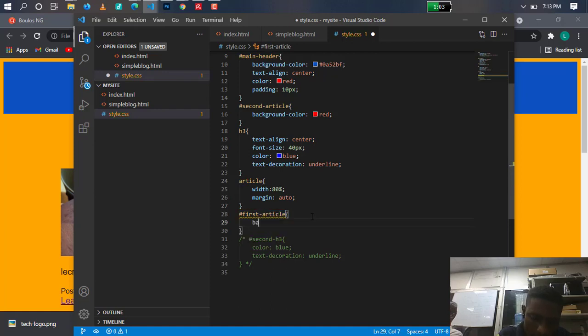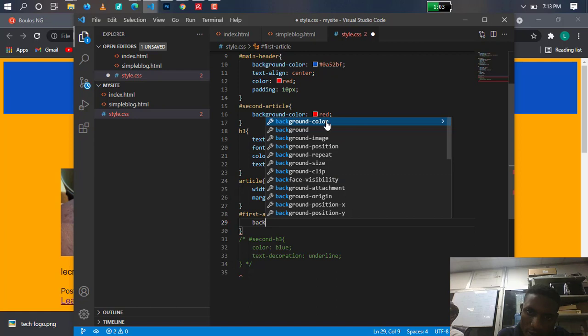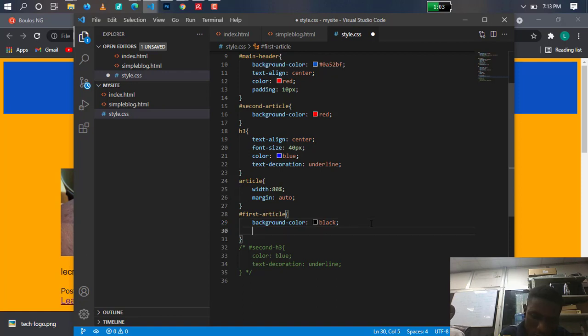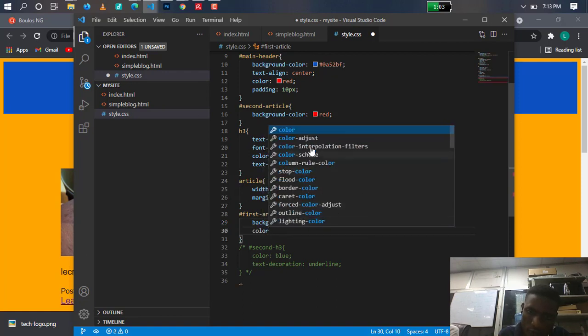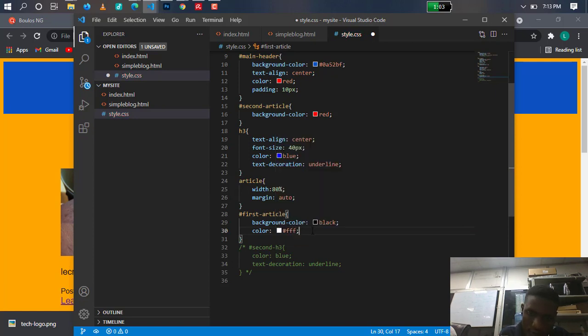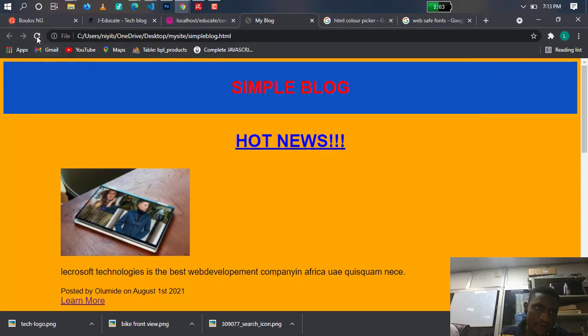I want the background color to be what? I want it to be black, what I had before. You understand? I want the background color to be black, and I want the color of the text. If you want to give your text a color, you just use your normal color. I use white. Okay, and let's save it. Let's see what's going to happen.